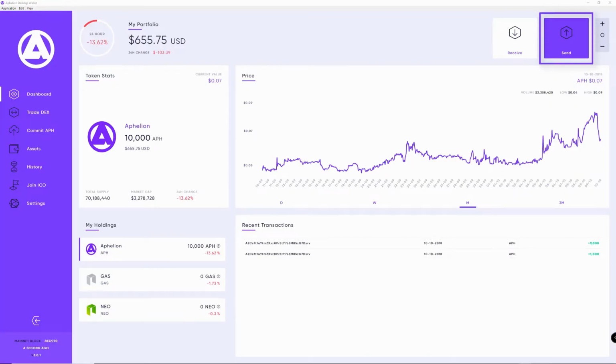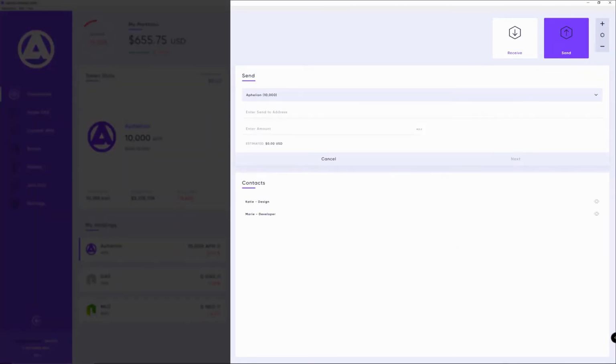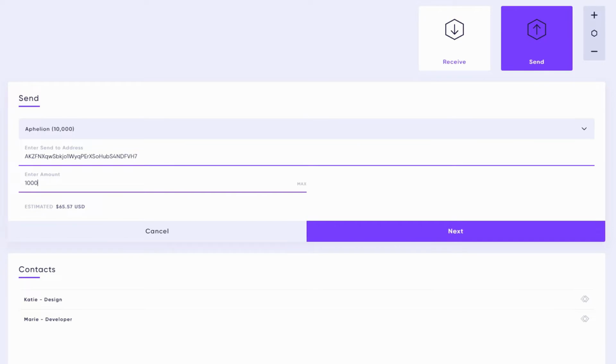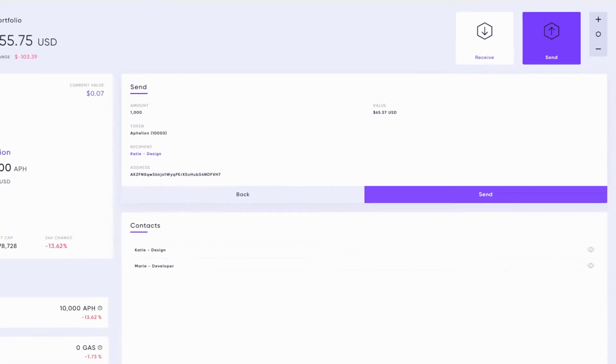Sending is very easy. First, select the token you wish to send. Next, add the address. If you have any contacts, you can simply copy the address here. Enter the amount and it will give you a value estimation, which is very handy. Click Next and make sure you confirm all is well, and then hit Send.